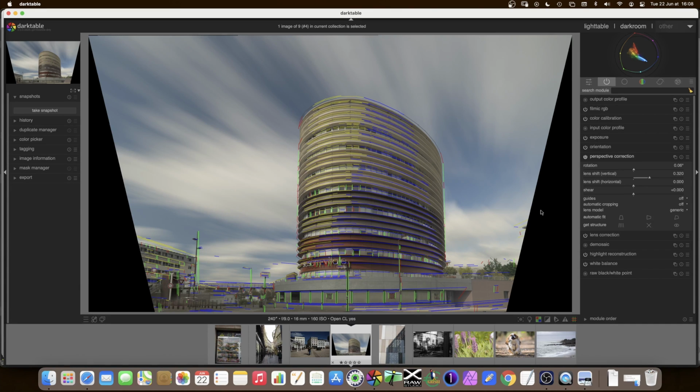Obviously when you do that, you do lose quite a portion of the image on the left and right, so that is to be expected. Maybe that's good. What I can do, I'll take a snapshot. Now, taking a snapshot is just kind of remembering this image as it was. There we are. It's taken a snapshot.